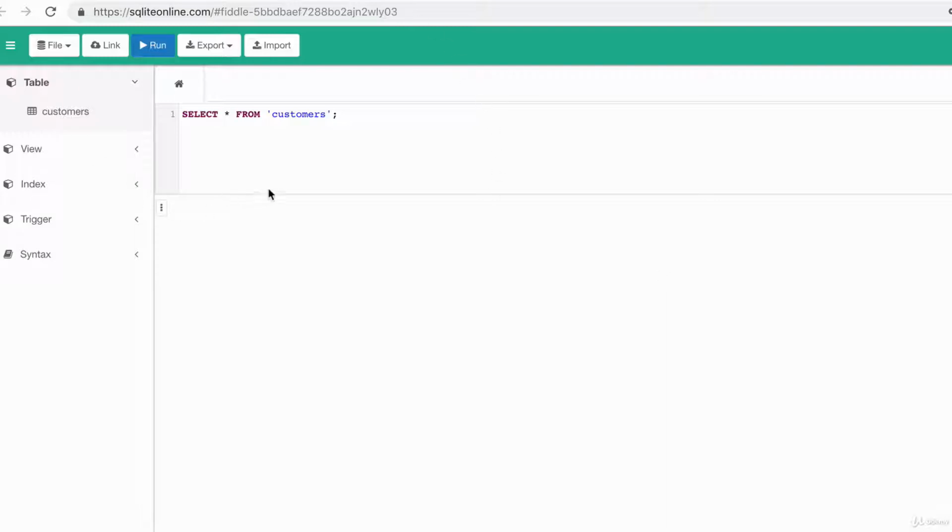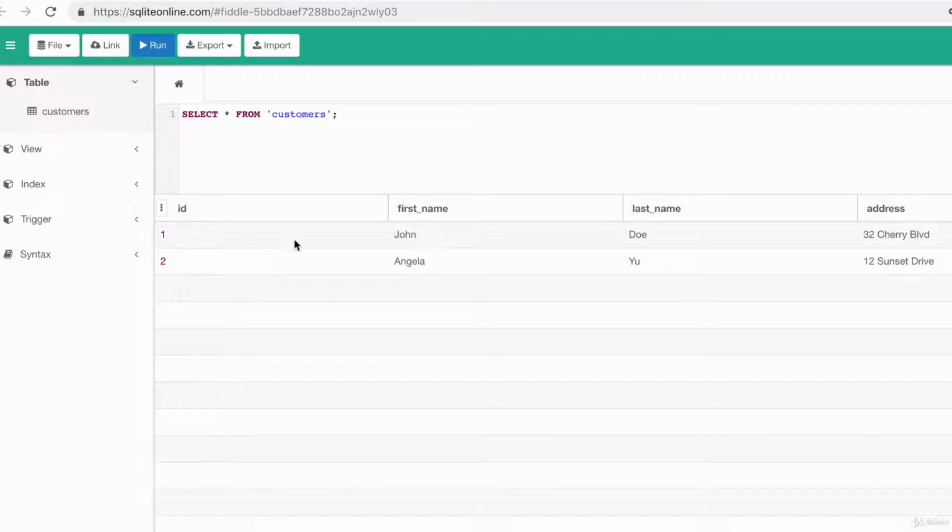If you click on the link, you will get taken to this database where I've already created a single table called customers. And if you right click on customers and click on show table, then you can see that it's got 2 rows or 2 records already pre-populated.